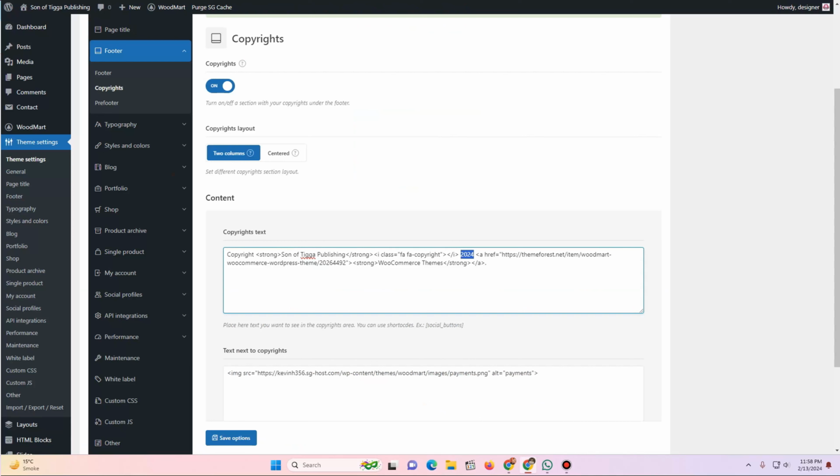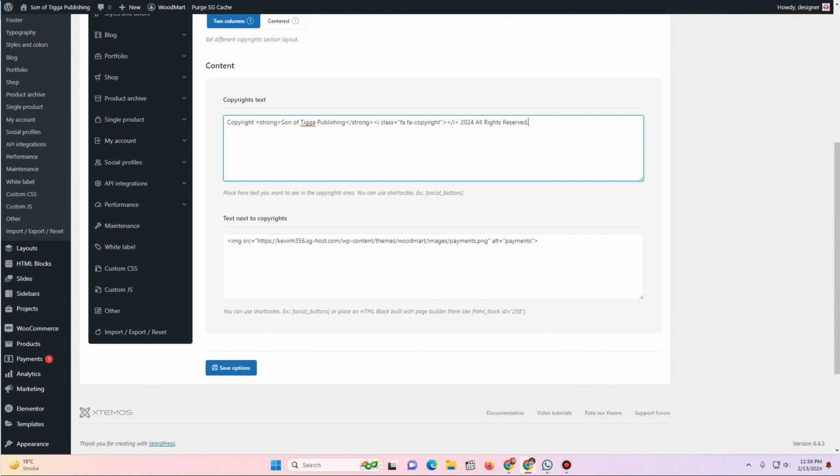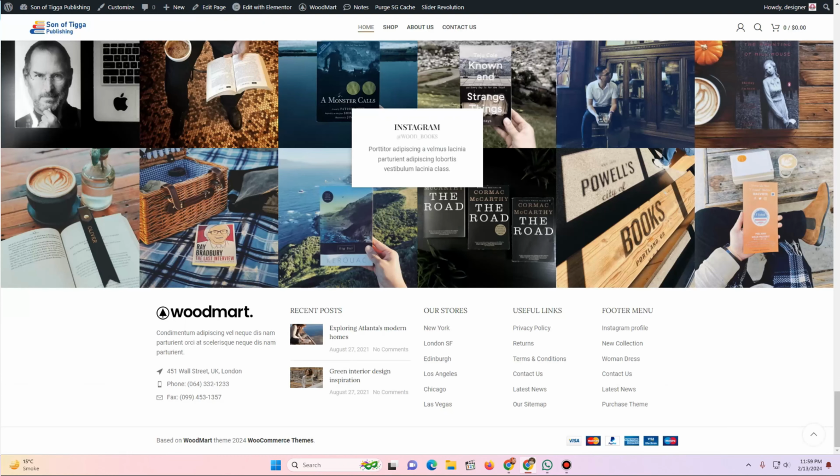And then after that we also have a link tag, so we don't actually want to use a link tag again from here, but what we need is to change this to all rights reserved. And then let's just remove this strong tag from here as well because we don't need the strong tag here. Let's just add a full stop here. And then after that, here it says text next to copyright, and there we have this payment images. So these are the images for the payments.